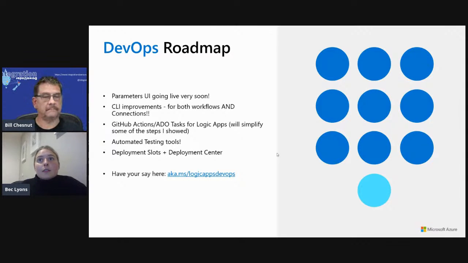We are building out the GitHub Actions and the Azure DevOps tasks, so you don't have to reuse the Azure Functions action. And automated testing tools are something that we are looking at and designing at the moment. So if you have anything you'd like to see specifically with automated testing, have your say at the feedback form or just get in touch and we can have a chat.